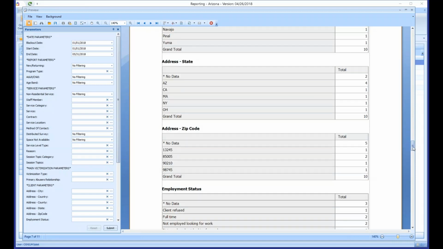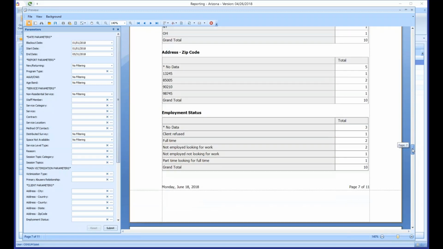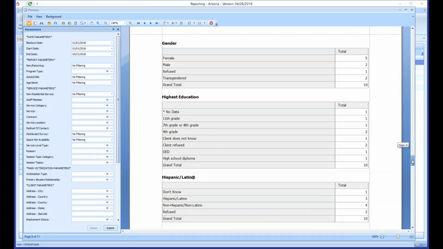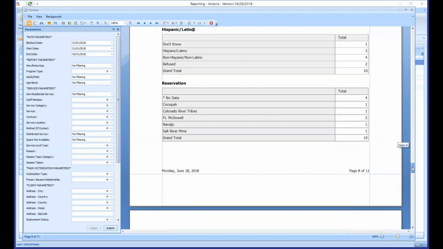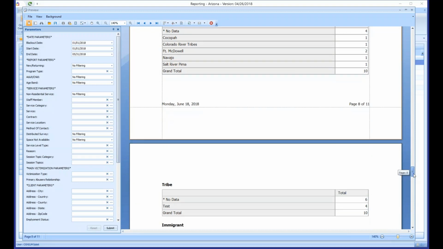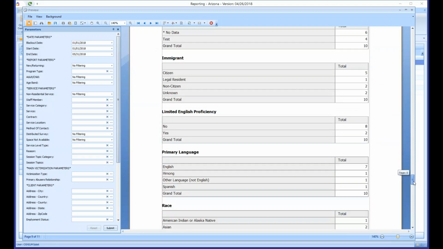And then anything else that was on the client profile is going to be put into the tables below as well. So just skimming through this really quickly here. Employment status, you'll get your aggregates, gender, highest education completed, Hispanic, Latino, Latina. Again, this is all done in alphabetical order. So if I know I'm looking for race, it will be lower down in the report.